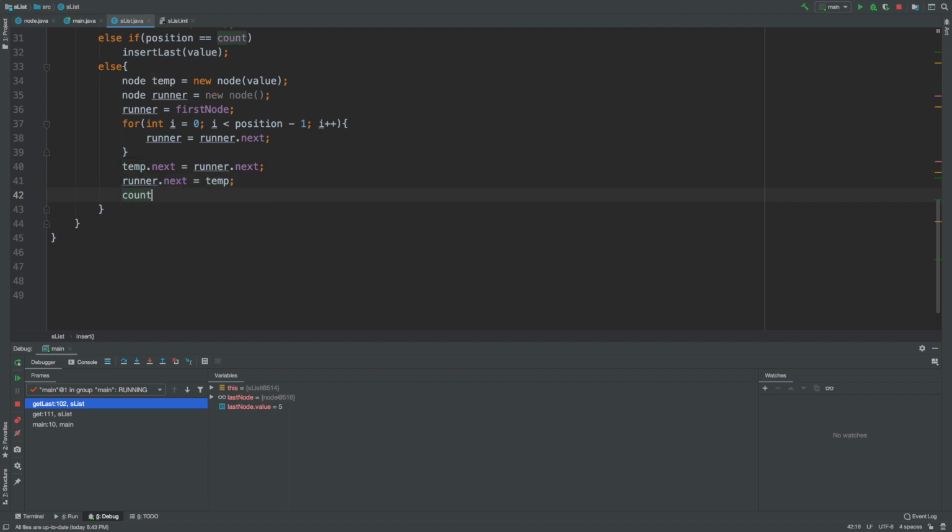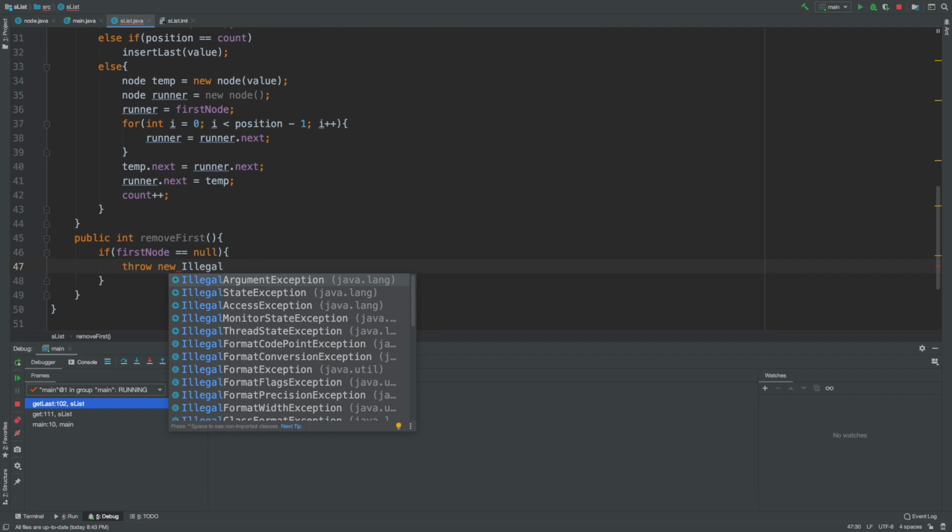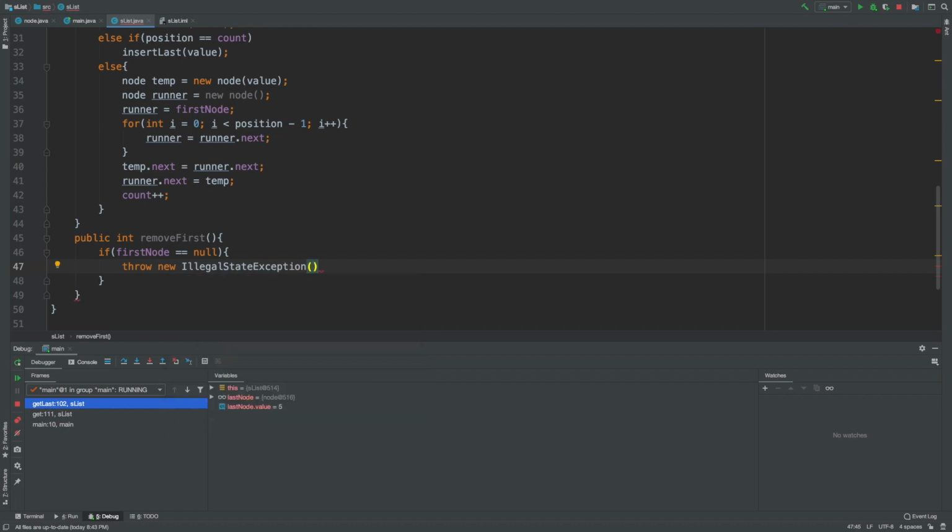Then we're going to increase our count. So now that we have that, let's go ahead and start removing. We're going to remove from the beginning first. If the first node is null, which means our list either has something wrong with it or it's empty, we're going to throw a new illegal state exception. The list is empty.